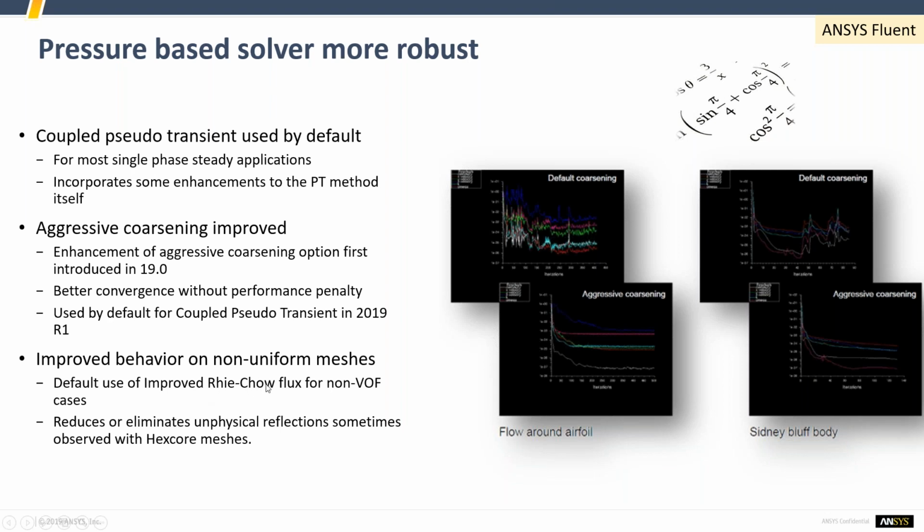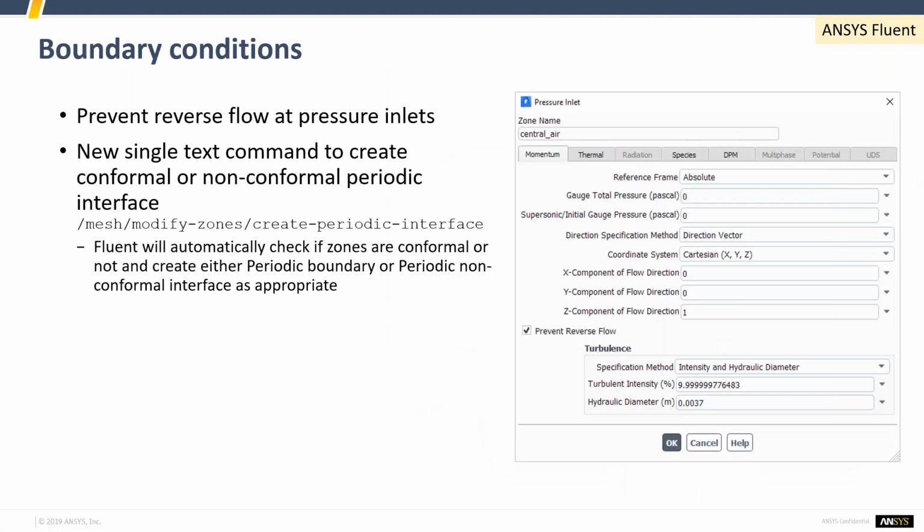The Rhie-Chow flux formulation had to be changed due to this new mosaic meshing, but that's fixed and works really well. You have the possibility of activating prevent reverse flow on inlets. For some cases, or for some older versions, this is a beta feature, and you will have to activate beta features to have this available. You now have some text commands as well to help you with periodic interfaces.